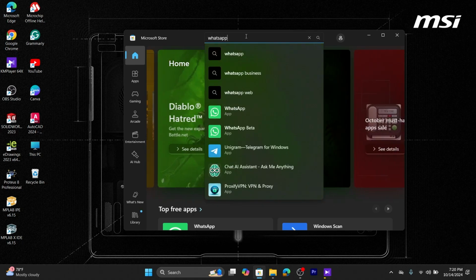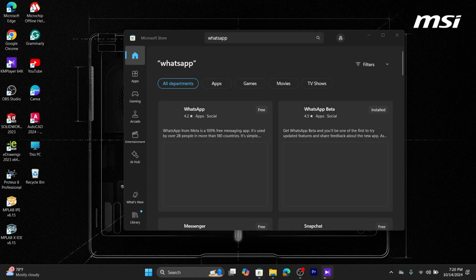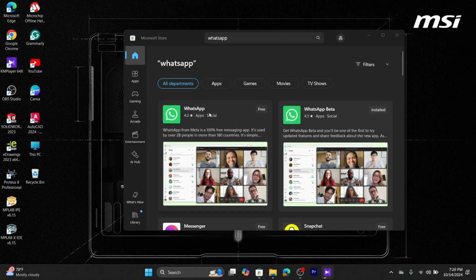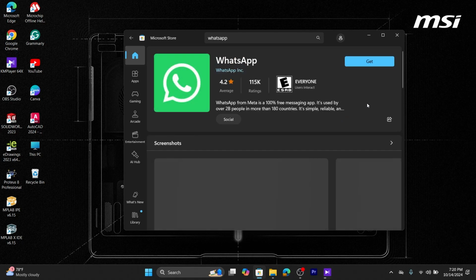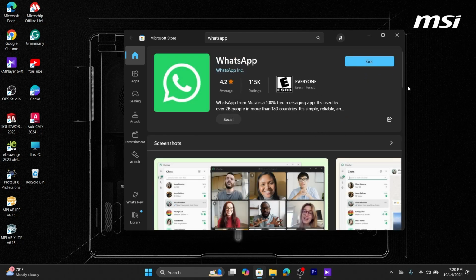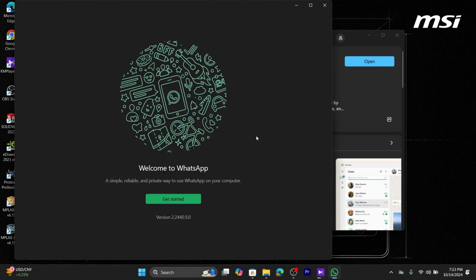It appears in the top 3 apps, but if it doesn't, just search for it, and then click on it. This is the official one here by WhatsApp Inc., and you can then press on Get in the top right, and it will start downloading. Once it's finished, you'll see the open button, or you can just search your computer for WhatsApp and open it up, and here it is.